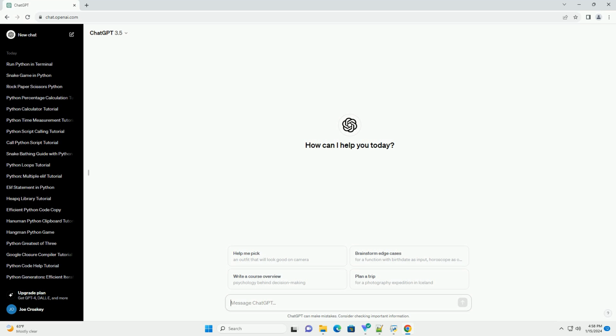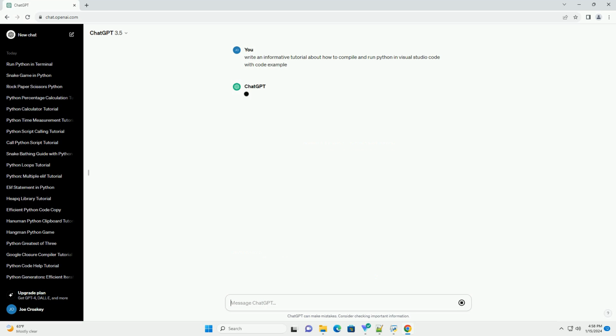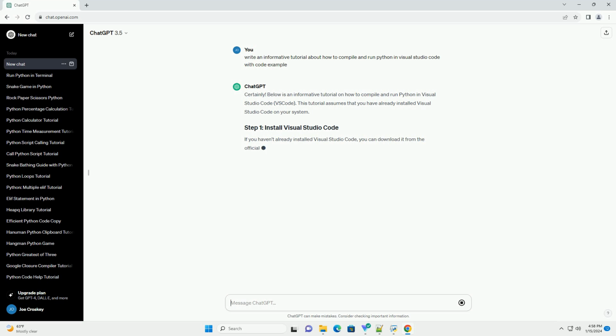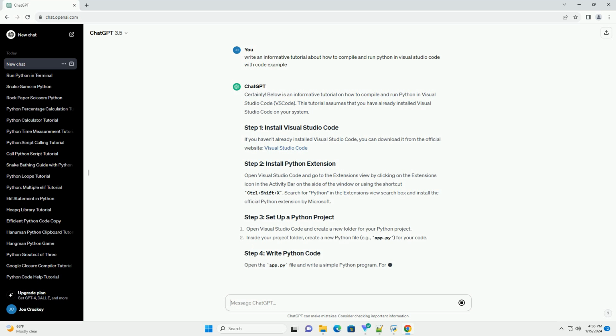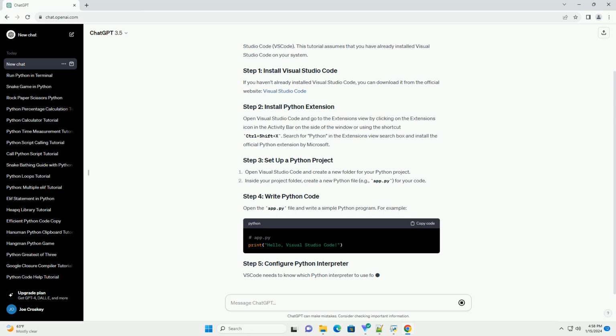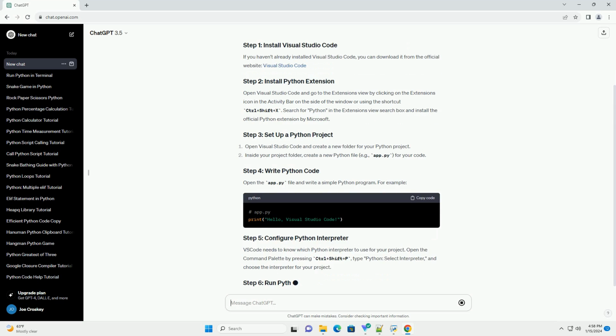Certainly. Below is an informative tutorial on how to compile and run Python in Visual Studio Code, VS Code. This tutorial assumes that you have already installed Visual Studio Code on your system. If you haven't already installed Visual Studio Code, you can download it from the official website, Visual Studio Code.